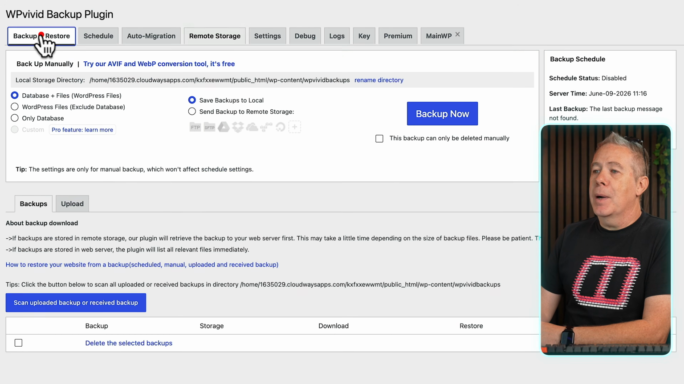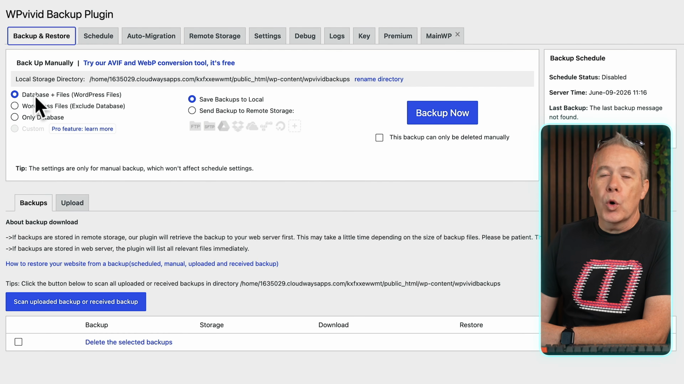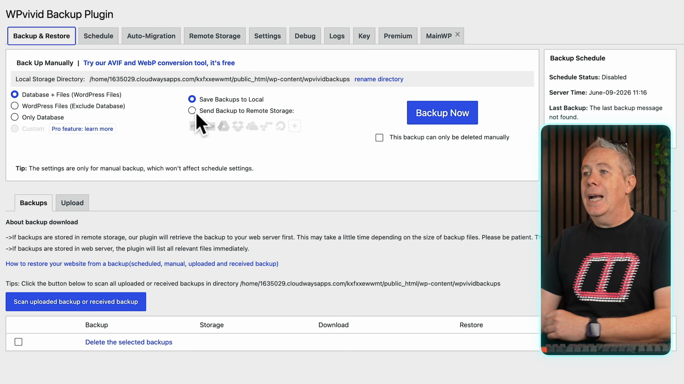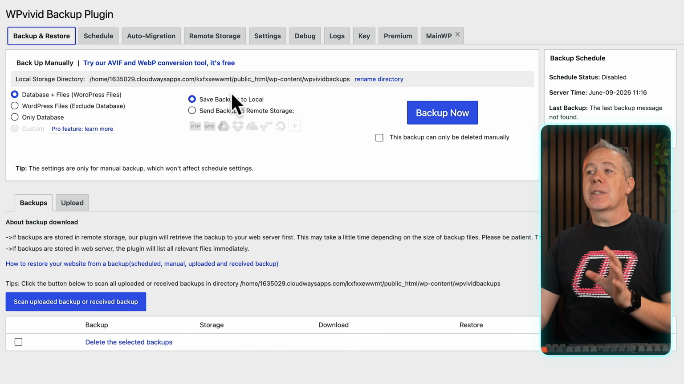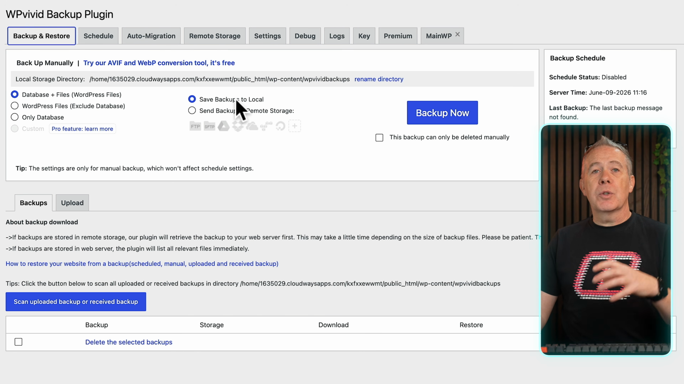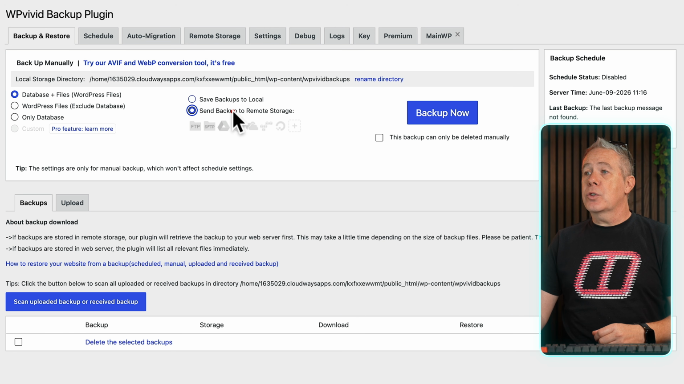If we come over to the backup and restore, you can see there's a big Backup Now button, and we can choose what we want to back up, whether we want to back up database and files, WordPress files, or just the database only. And you can choose where you want that backup to go. By default, because we haven't set up any remote storage in this example, I can save it to local, which will save it onto the server where my site resides, or I can send it over to remote storage, and then I just configure it like I've just shown you.